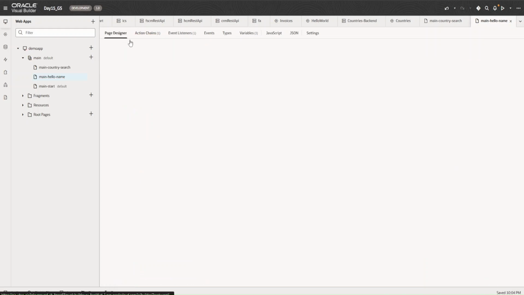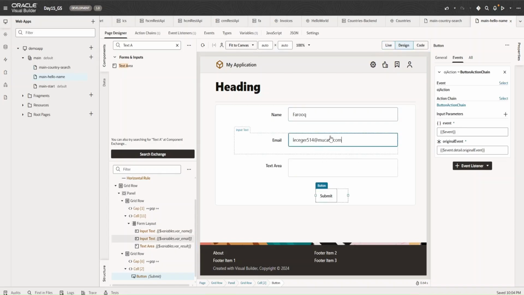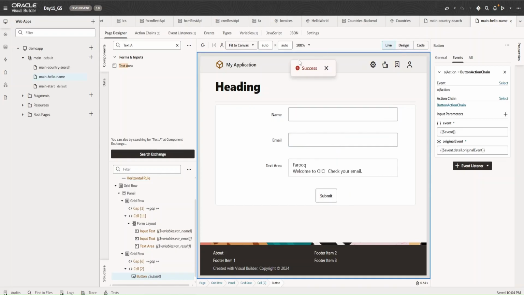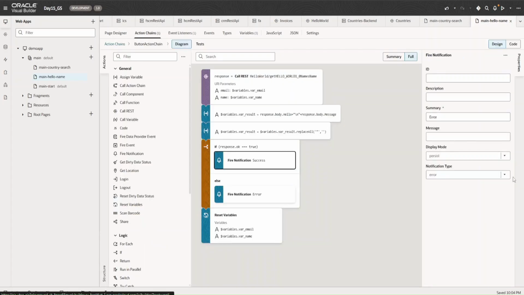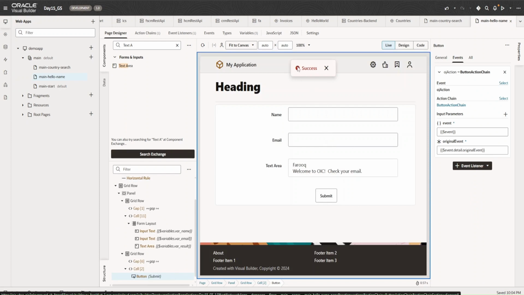All right, now I can go to my action chain and say Farooq. I'll give the email, the same email, and now I'll submit it. Now you can see, since I didn't change the color or that information within this notification type, it is showing me the information in red. I can change it later. Now you can see the name is coming up, Farooq. Now the double quotes are also gone.